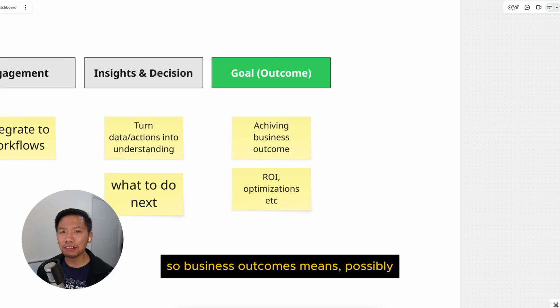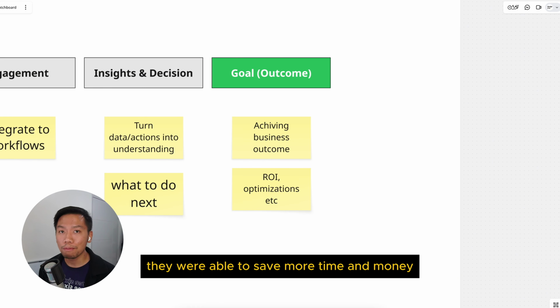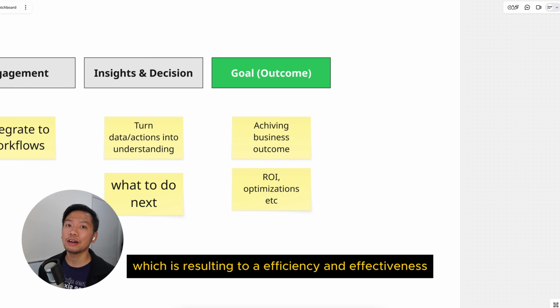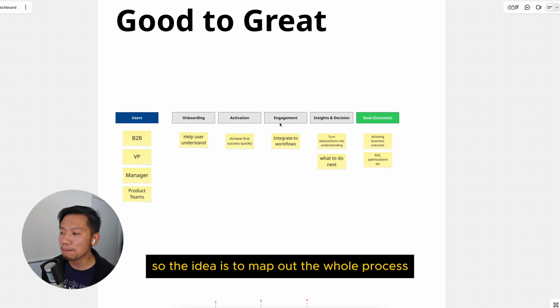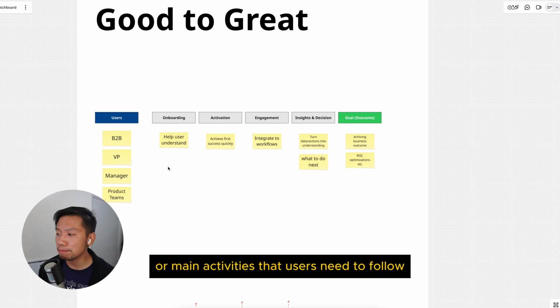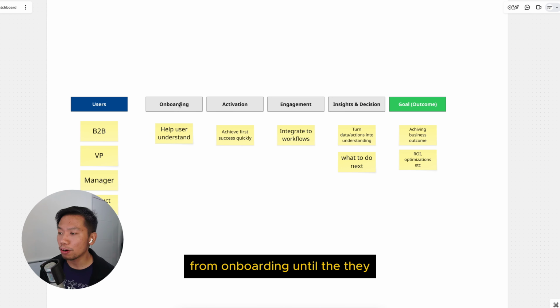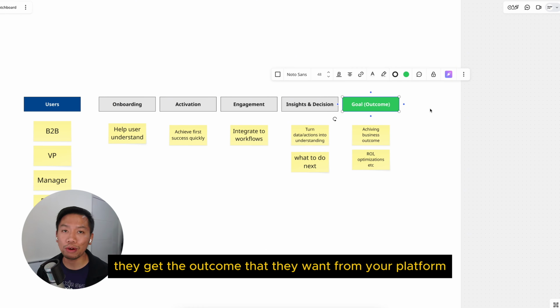So business outcomes means possibly return on investment, or they were able to save more time and money. They were able to optimize their process, which results in efficiency and effectiveness of their process. So the idea is to map out the whole process. What are those main steps or main activities that users need to follow from onboarding until they get the outcome that they want from your platform.